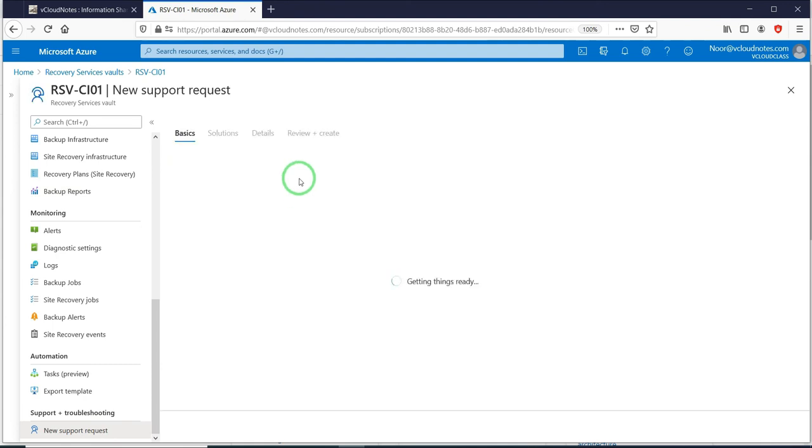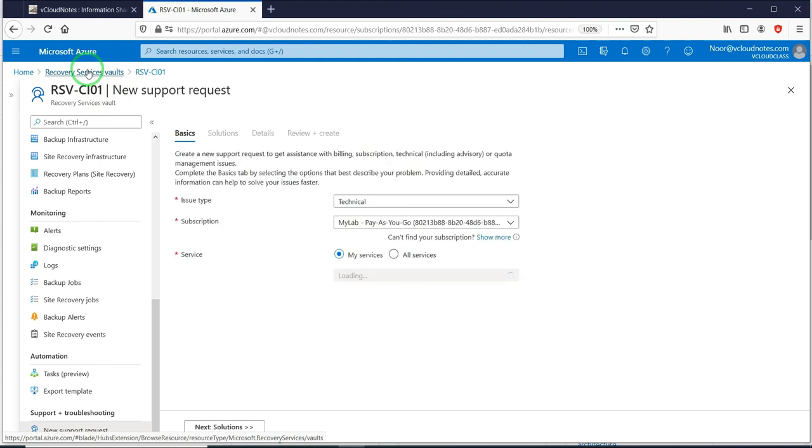So this was pretty much all on how you can create a recovery services vault and what all the options available within a recovery services vault are.